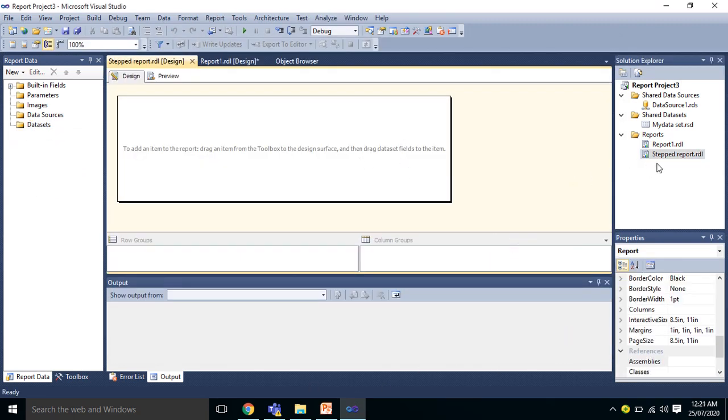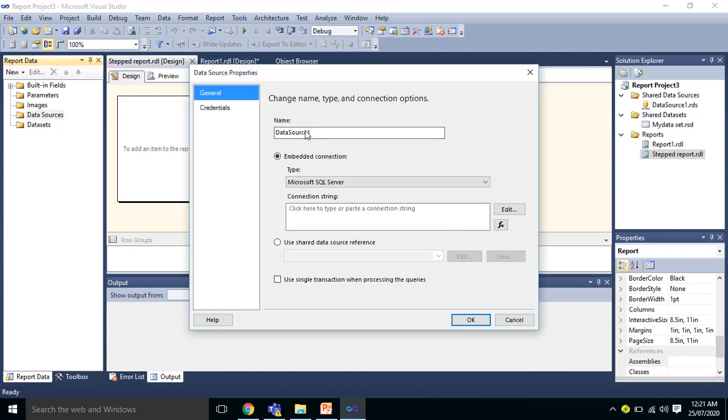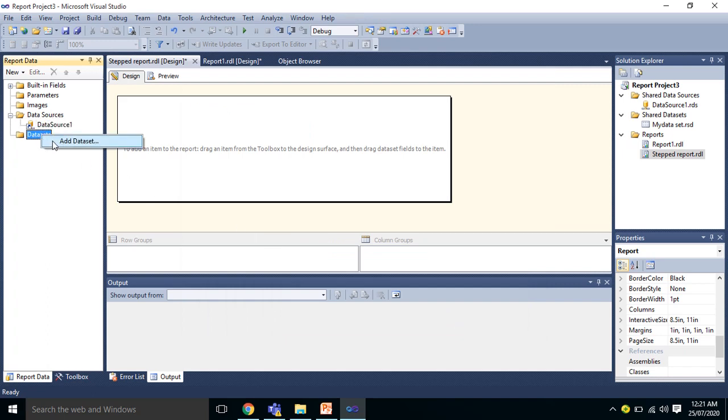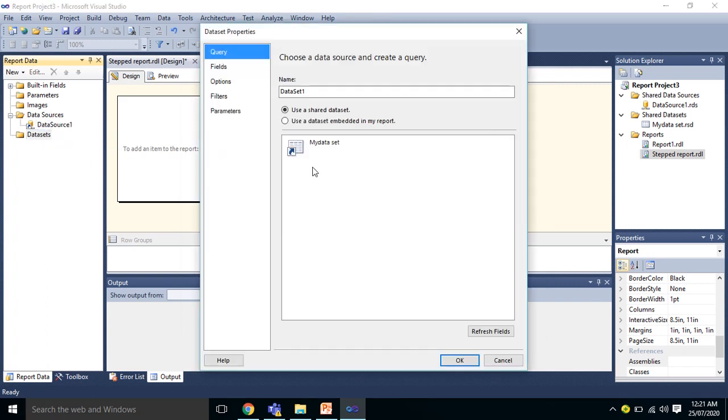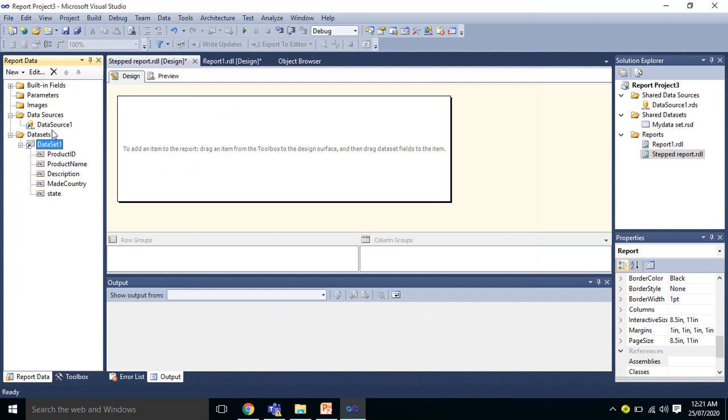As I have covered shared data source and shared data sets in the last session, I'm going to use that shared data source and shared data set here. So I'm just pointing to my shared data source here. Let's click on OK. Create the data set. We will use the shared data set here. These are the fields that are coming.